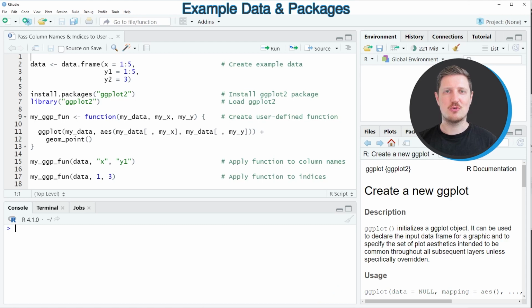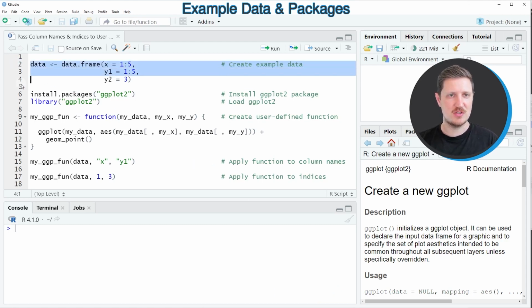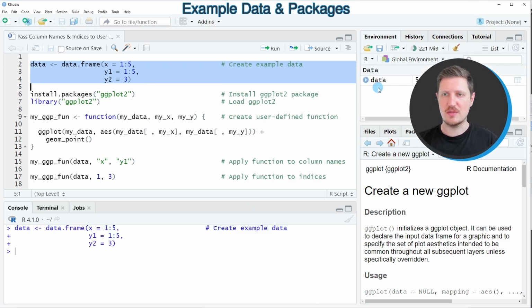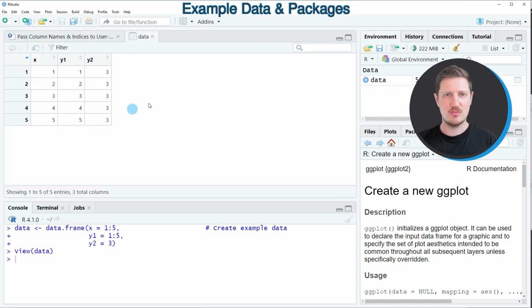In this video I will show you an example, and for this example we first need to create an example data frame, as you can see in lines 2 to 4 of the code. If you run these lines of code, you can see at the top right of RStudio that a new data set is appearing, which is called data. If you click on this data frame, a new window is opened which is showing the structure of our data frame. As you can see, our data frame contains 5 rows and 3 columns, whereby the first column is called X and the second and third columns are called Y1 and Y2.